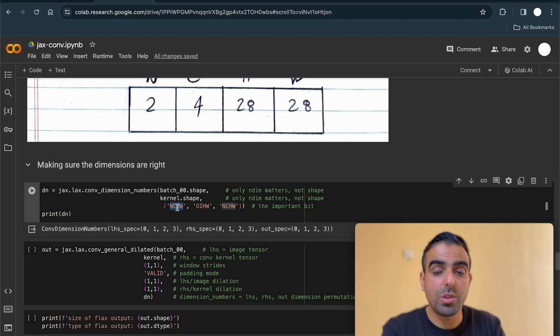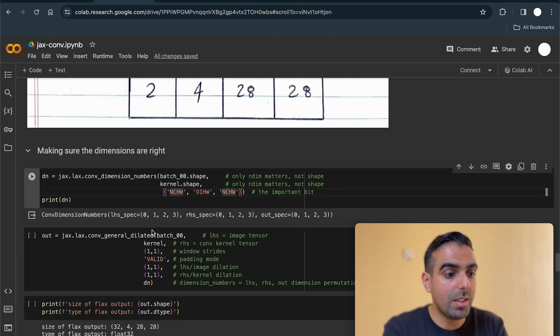Here we're telling this function that our input has the batch as the first dimension, the channel as the second dimension, the height and width. And for the filter, we have the output channel, the input channel, the height and width. And for the output, we wanted the batch, the channel, the height and width. So basically we are passing the right thing to this function. That's why it didn't change any dimensions.